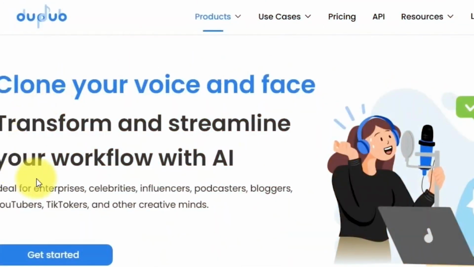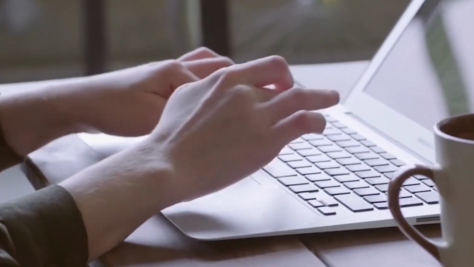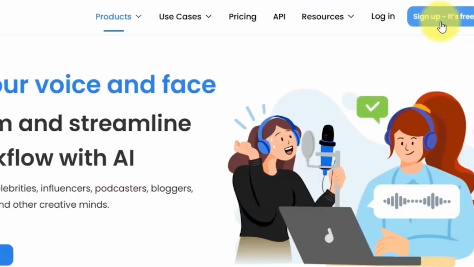Another brilliant feature is voice and face cloning. DupDub can clone your voice, allowing you to generate voiceovers with it after just one recording, and you can continue using it for a lifetime. It can even clone your face, which is incredibly helpful for making videos. Isn't that amazing? So let's get started by creating a free account.